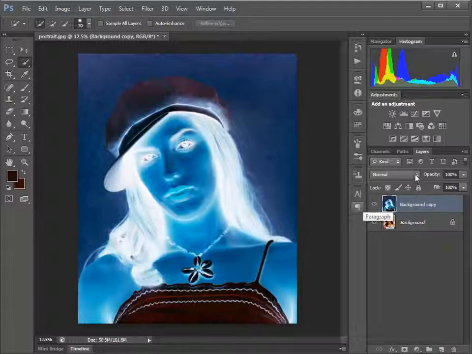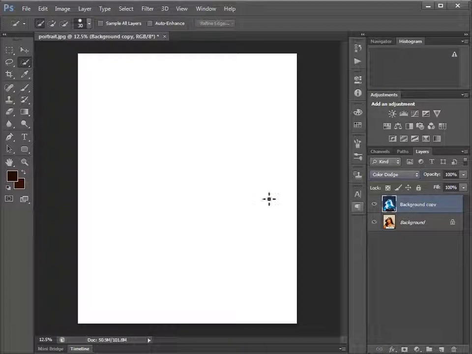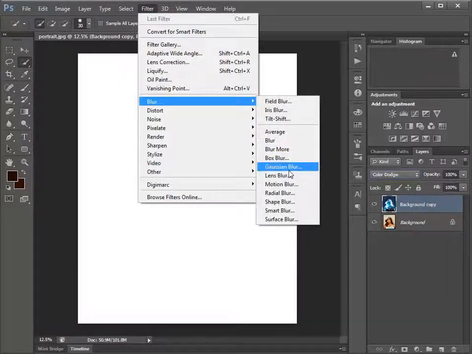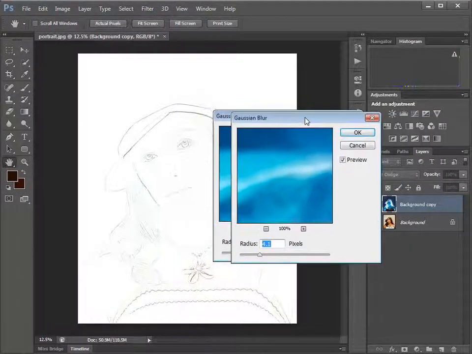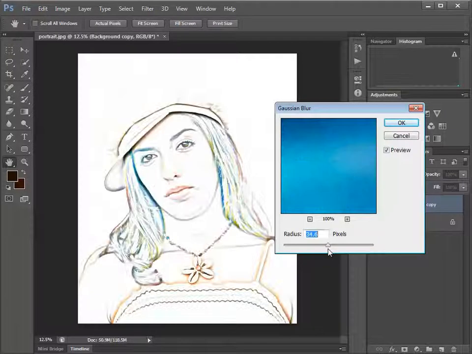The next thing we did was we switched the blend mode into Color Dodge, and then it looks as if we've got nothing there. Then we went up to the filters, and we went to Blur and Gaussian Blur. I'll just move this dialog box out of the way a little bit, and you can see there's a faint image there. As we shift the radius more to the right, you can see that we get more and more detail coming in. So I'll leave it at maybe 41.5 there. That looks pretty good to me.